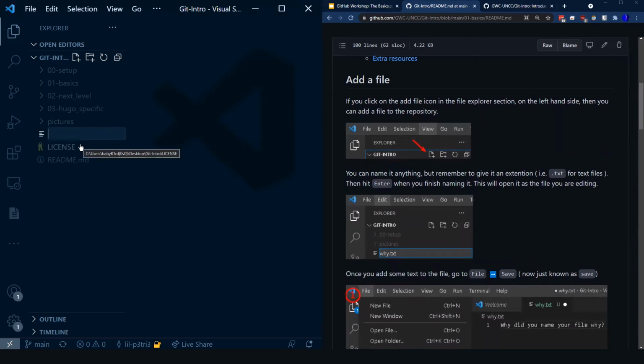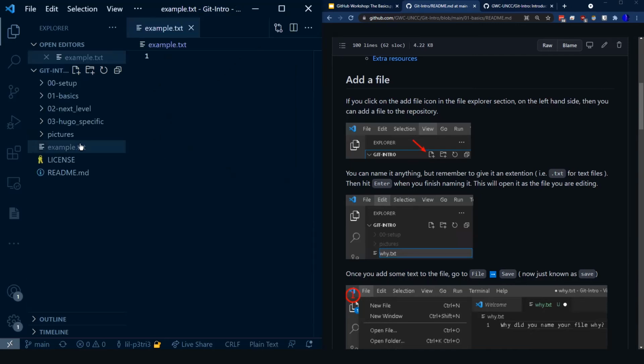And we can give it a name. So I'm just going to say example.txt and hit enter. Now we have a new file. You can name it anything, but just give it a .txt extension for a text file, since we're just going to give an example. You'll see some screenshots here as well for the first few steps.